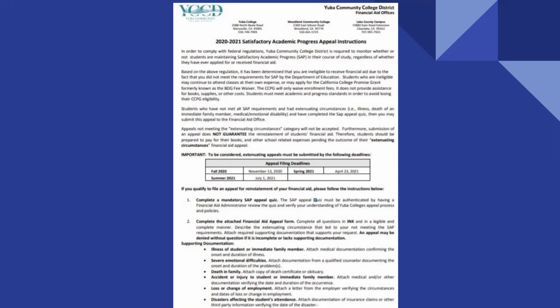The CCPG will waive the enrollment fee, but it does not provide assistance for books, supplies, or other costs. Students must meet academic and progress standards in order to avoid losing CCPG eligibility. Submission of an appeal does not guarantee the reinstatement of the student's financial aid. Therefore, students should be prepared to pay for their own books and other school-related expenses pending the outcome of the extenuating circumstances financial aid appeal.